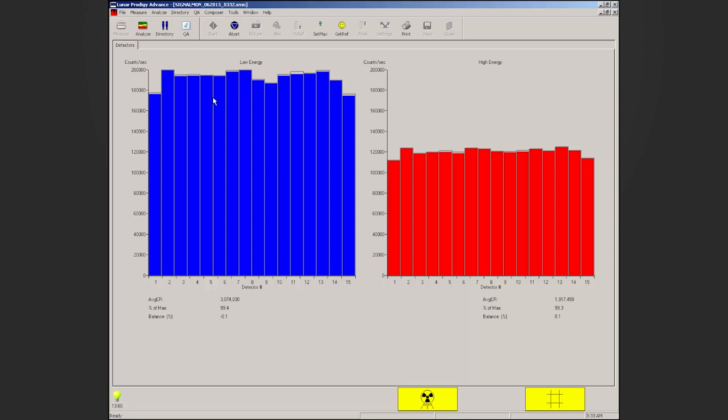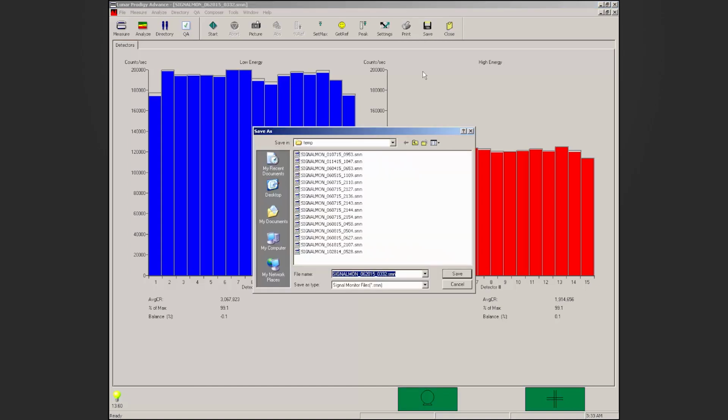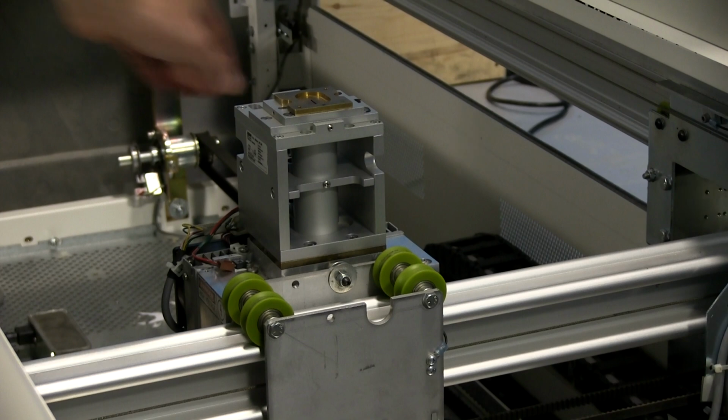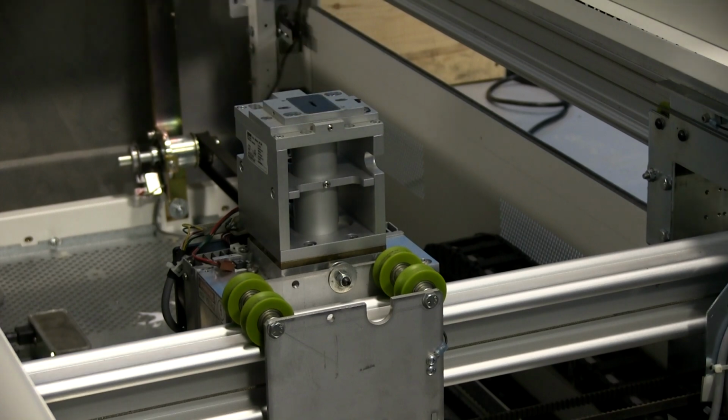Once you've verified that your X-ray alignment is still good from an installation procedure, you can click abort, save that, and then click close. Don't forget to remove your aperture tool from the collimator.